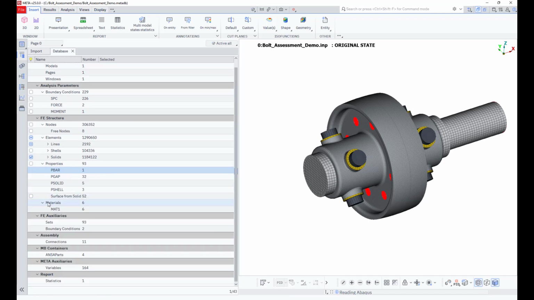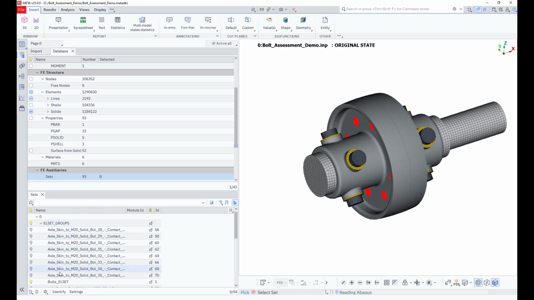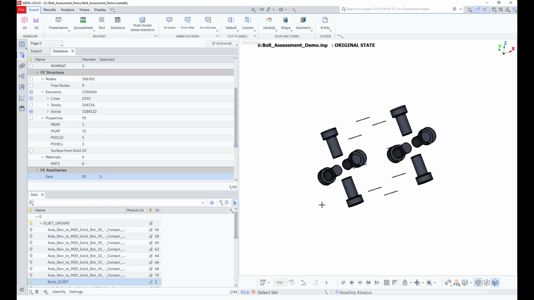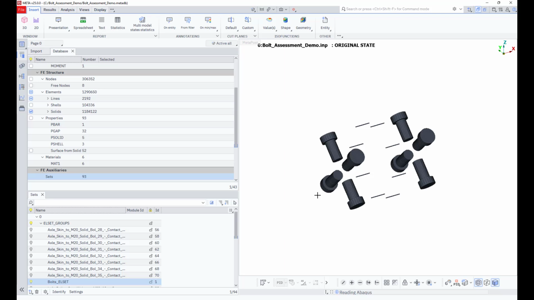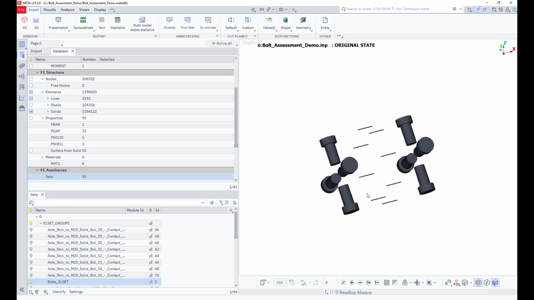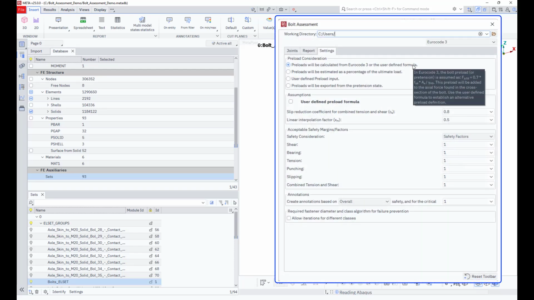During the pre-processing stage in ANSA, a set containing all bolt elements was created to request grid point forces from the solver. This set can also be used to isolate all bolts. The bolt assessment functionality can then configure the bolts based on geometry and connectivity and create internal bolt entities in Meta. Pretension is a crucial factor in bolt design.